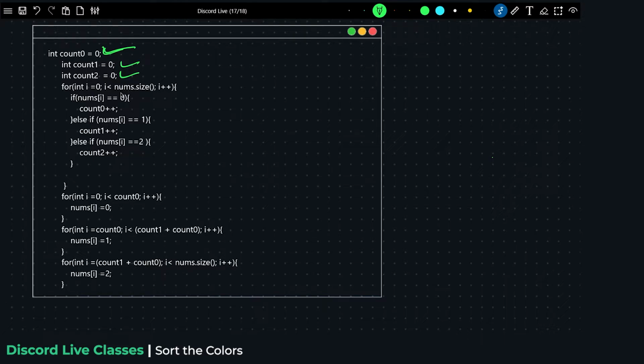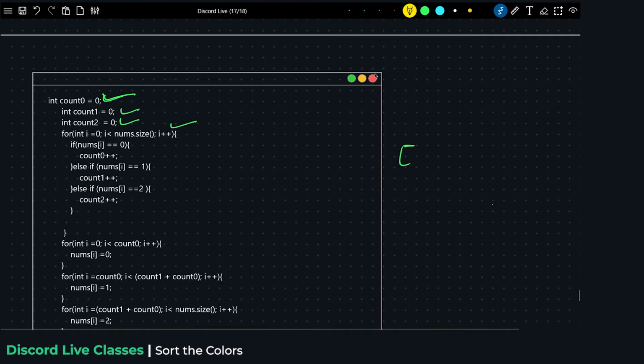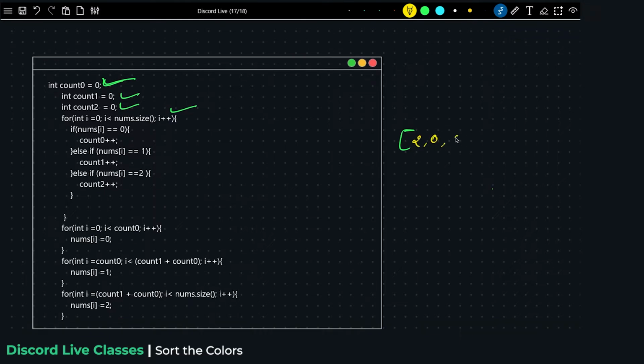Now I will make one for loop. I have an array, 202110, and I want to count the number of twos, the number of zeros, and the number of ones.